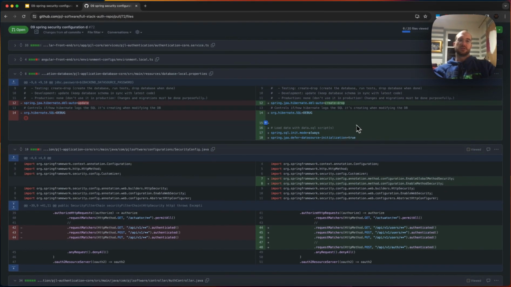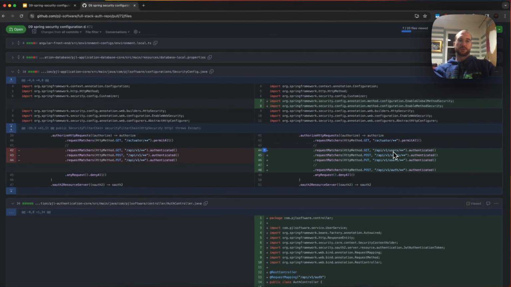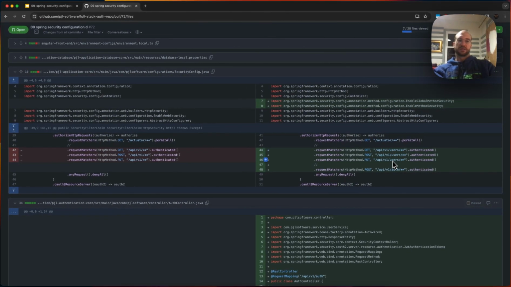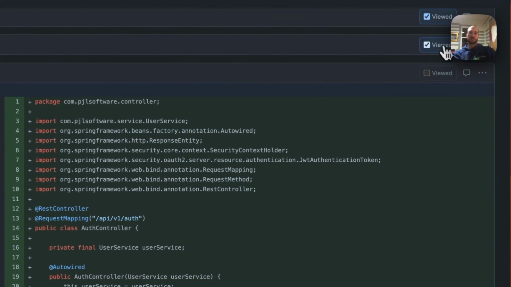I just updated the properties here, showed you that. This is the database local properties that we needed to set up to see the database. I use create drop here instead of update just because I wanted to test and show you that the data was being loaded for us every time. In the security config, I was more explicit, so now users is allowable, and now auth is also allowable. That was just making it a little bit more specific, but I've showed you that.